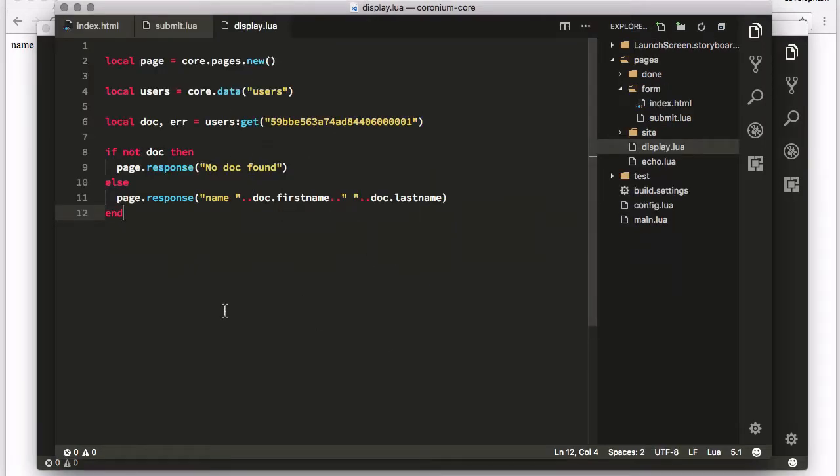One other interesting thing that you might need to use every once in a while is the redirect. So let's say you submitted a form, you've collected the data, and then you want to push the client to a different page.